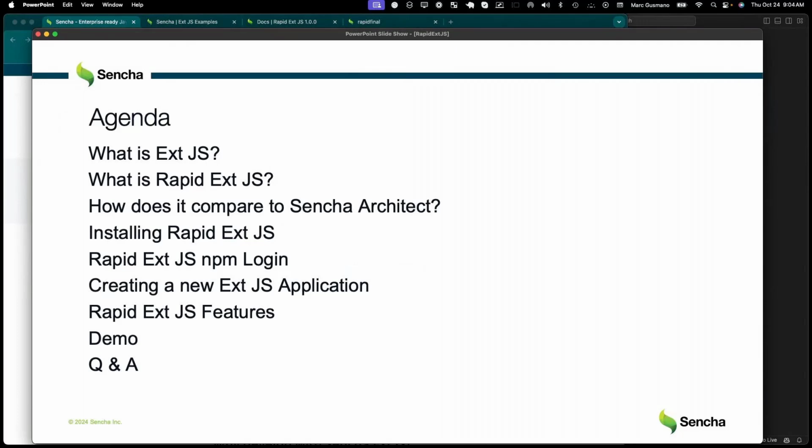I get a lot of questions about Rapid Ext JS compared to another offering we have called Sencha Architect, which is also a visual drag and drop tool for Ext JS. So I'll talk a little bit about how it compares to that tool, and about features of Rapid Ext JS related to Sencha Architect. So those of you who've used or are aware of what Sencha Architect is can understand where Rapid Ext JS fits into things. Then I'll talk specifically about installing Rapid Ext JS and get us prepared to do some demonstration.